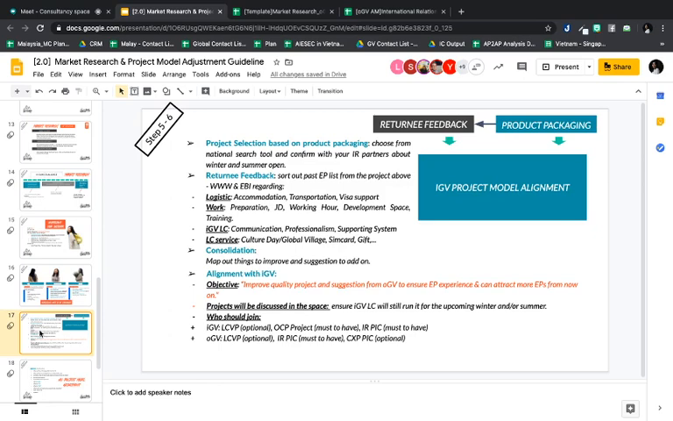And then for OGV, LCVP is optional, IRPIC is a must to have, and CXP-PIC is optional as well. IRPIC is for sure the one that brings the whole idea for IGV already. CXP is optional because normally CXP is the one that understands the returning insight: what is the thing that our EP normally care about? LCVP is more about moderating the whole picture, and if there are some important partnerships, you should bring LCVP as well, it's nicer.